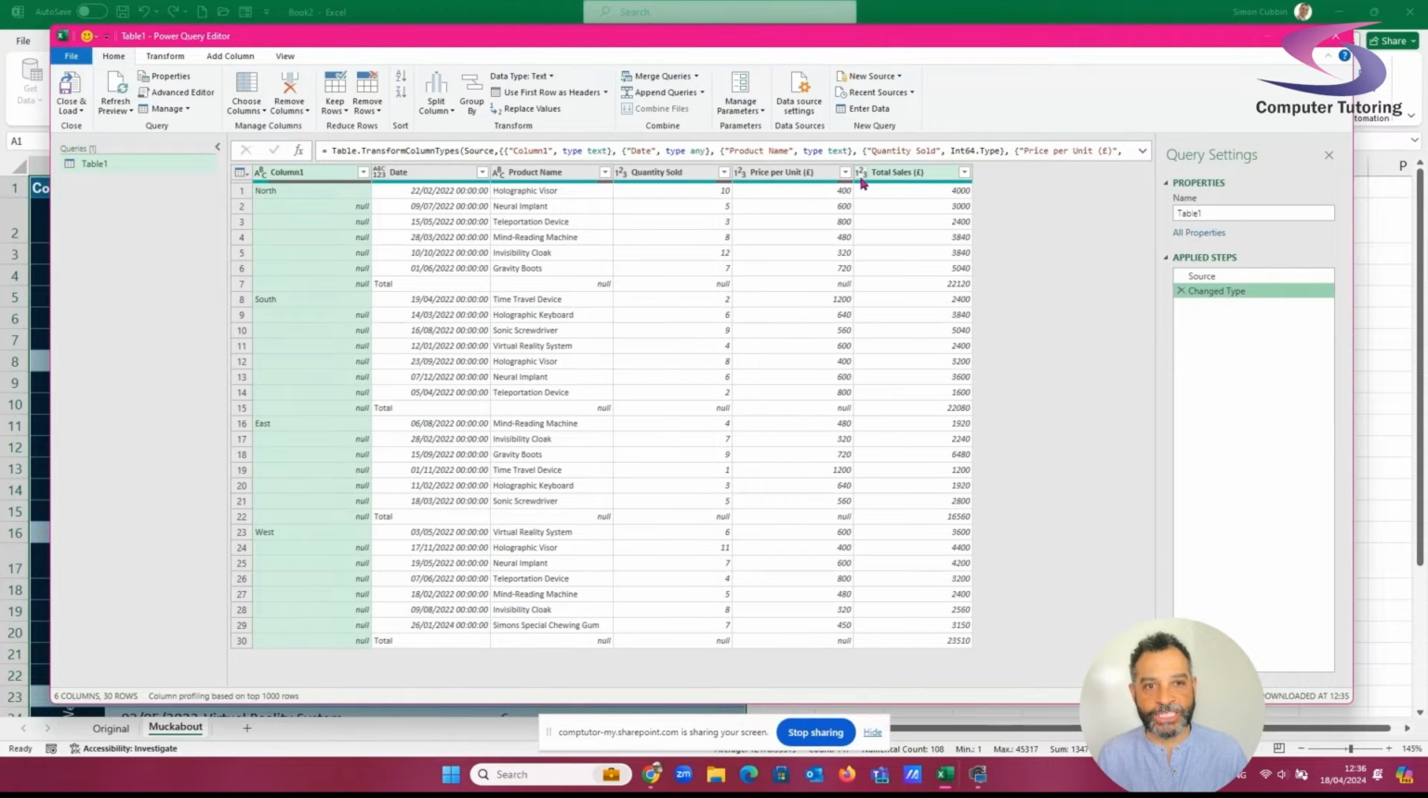And if you look at the top, you can see total sales at the moment is a whole number. So is price per unit and quantity sold. Product name is text. Date, this is going to be wrong, it's ABC. And north is, well, it's just text. So how do I go about handling this? The first thing that I need to do is get rid of any null values, okay, which are on rows that I don't want.